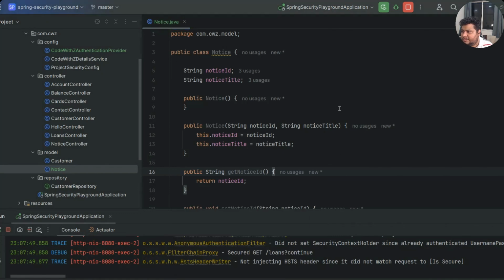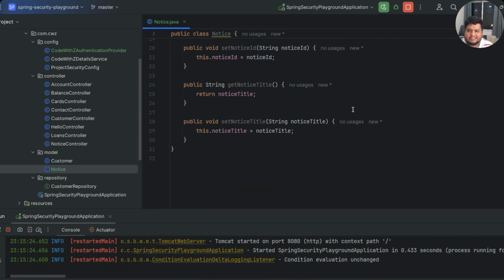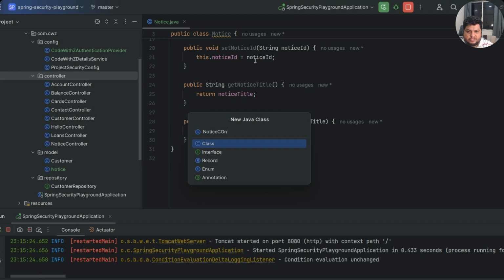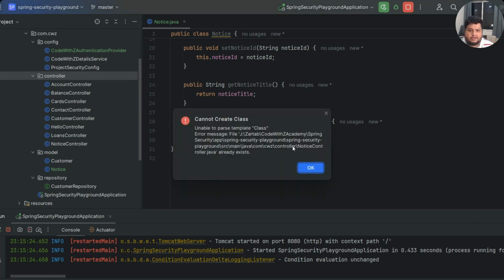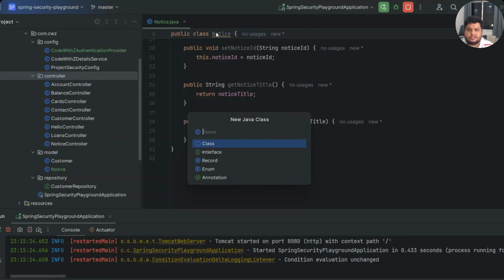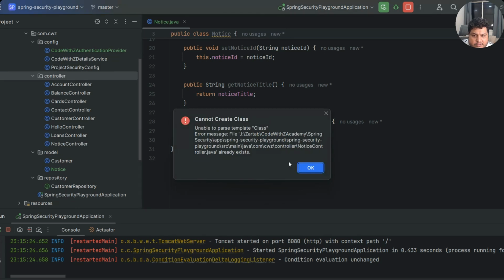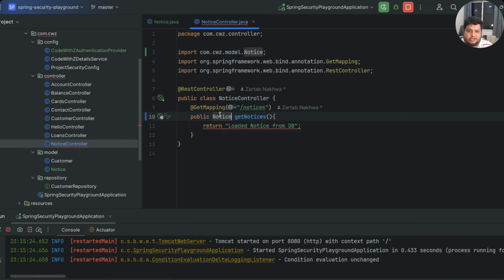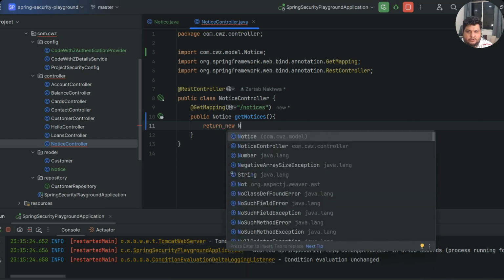So I've created this. I'm not connecting a database to this because I'm interested in showing you how it works on the front end side. Now in my controller, I create a NoticeController. The NoticeController already exists, so I just need to add that when we are fetching the notices, I return a Notice object. When I call slash notices, it returns a new Notice object.